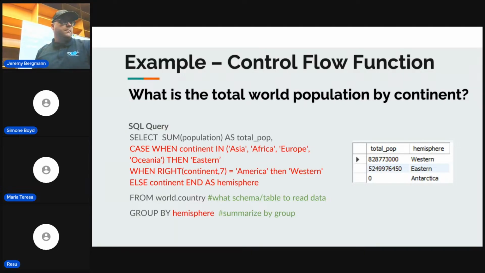So if the value in the field continent is Asia, Africa, Europe, or Oceania, we're going to rename that to Eastern. If we look at the field continent and the rightmost 7 characters are America, we're going to rename it Western. Else, anything else that's in continent, just leave it exactly as it appears in the field.